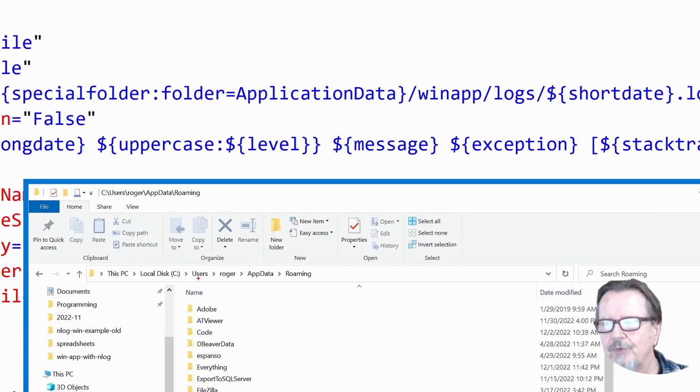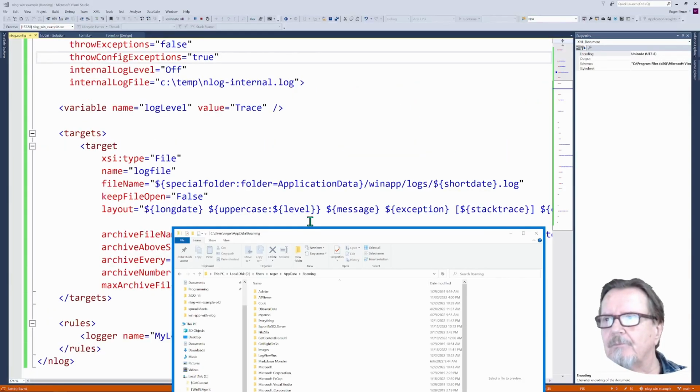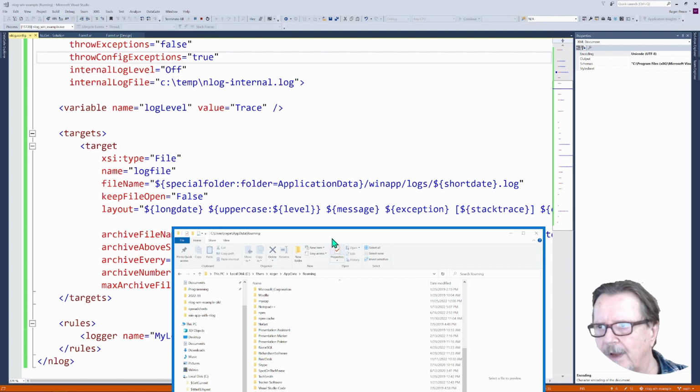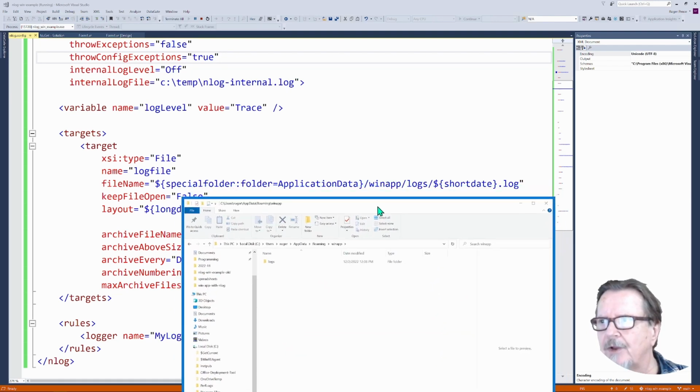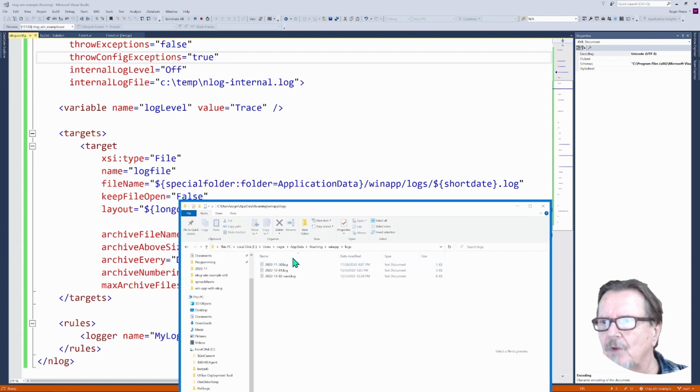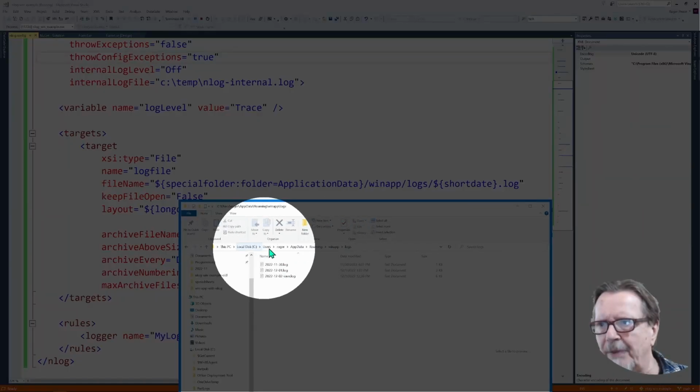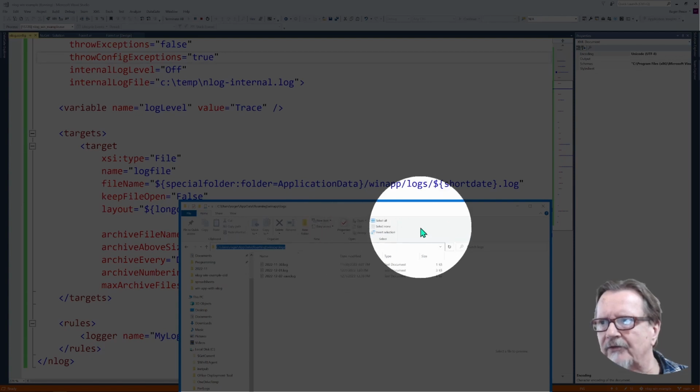So users, username, app data roaming, that's what you get when you say special folder application data. And then notice how I'm saying WinApp logs. So if I come down here to WinApp, I'm telling it with this line of code to log to that path out there for this application.